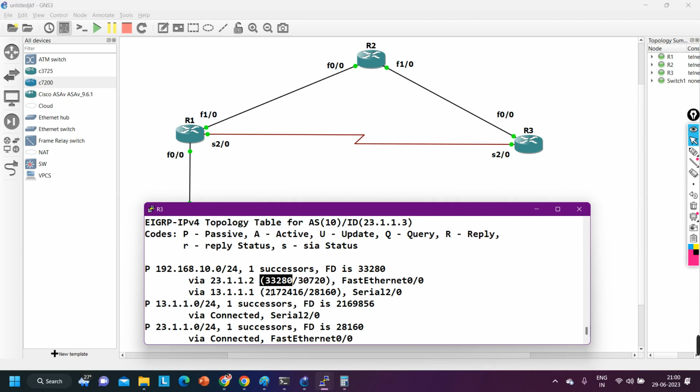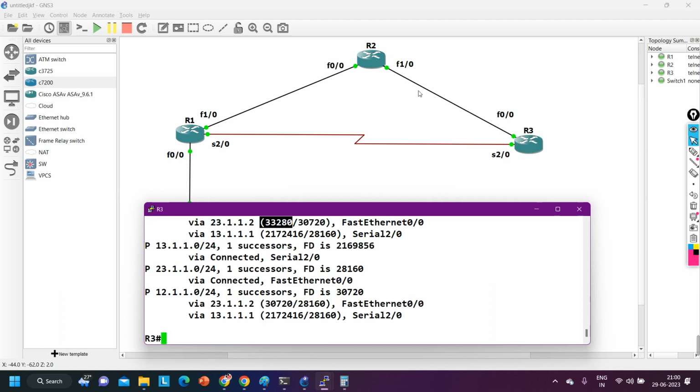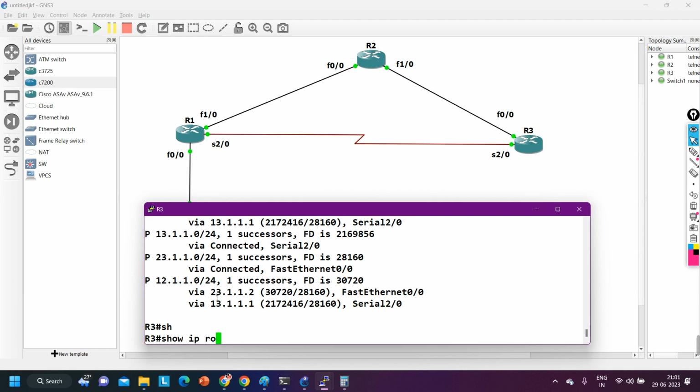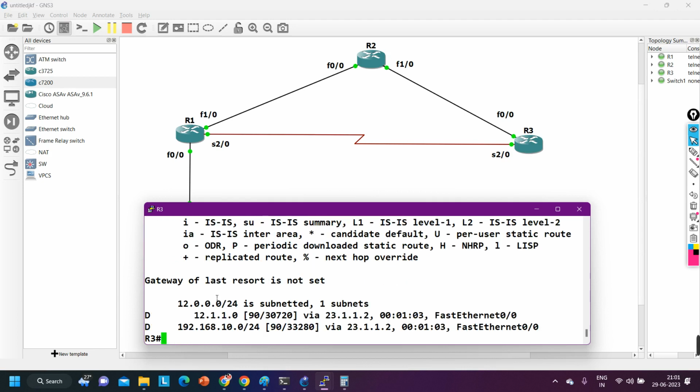You can find the bandwidth of the serial link and the delay of the serial link. Okay, so router 3 has two paths, but it has installed only one path in its routing table. So show IP route eigrp, because it is getting the least metric via router number 2. Done. Till here is it okay, guys?